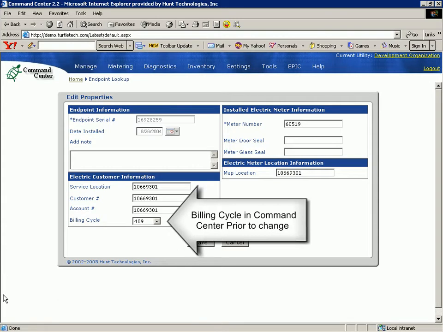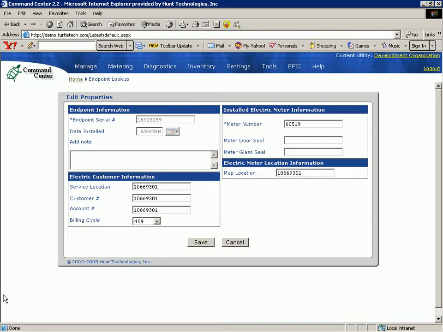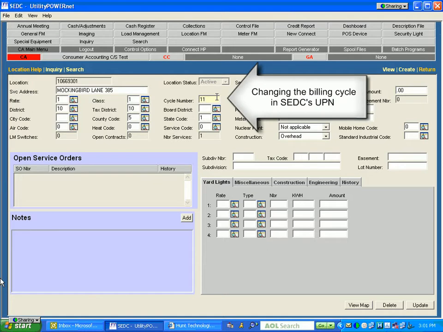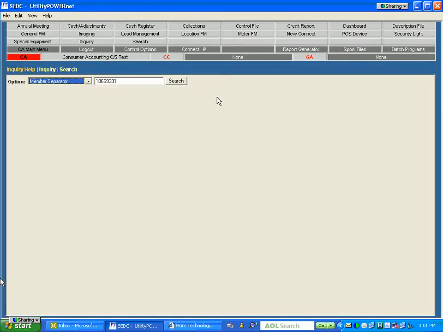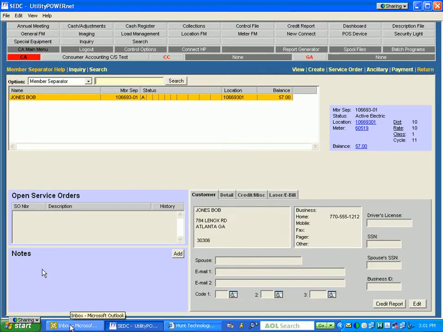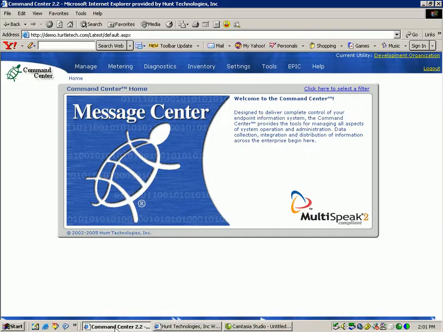Next, we'd like to demonstrate the ability to use MultiSpeak real-time web services in order to keep two databases in synchronism automatically. You'll notice in the Hunt Technology Command Center application that the billing cycle for this particular meter is shown to be 409. Next, we'll go to the SEDC UPN Customer Information Service Suite and change that billing cycle. Here you can see it's being changed to 11. Once that change is committed, we'll return to the Hunt Technologies Command Center application and check to make sure that the change has been reflected appropriately.